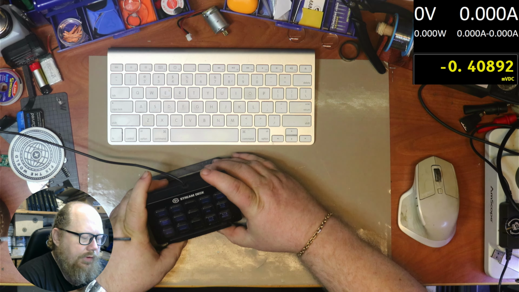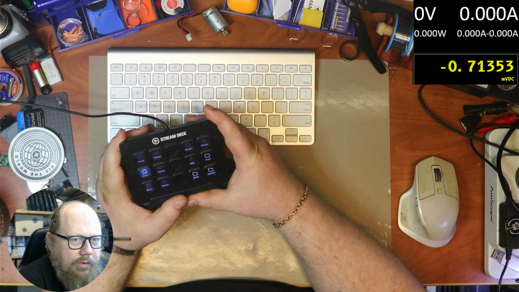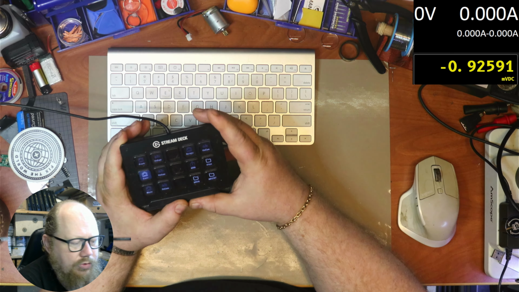Well, hello. This is going to be, hopefully, a short, to-the-point tutorial. I'll show you from the overhead camera. This is, as you probably know, the Elgato Stream Deck.